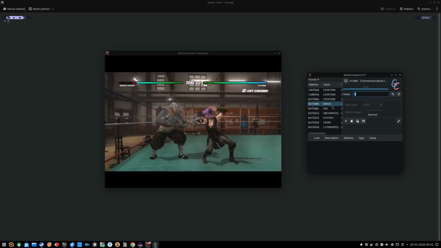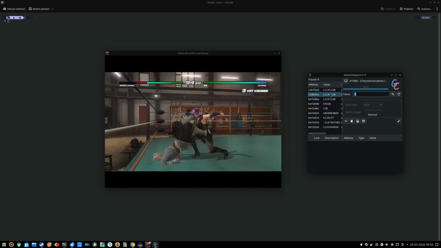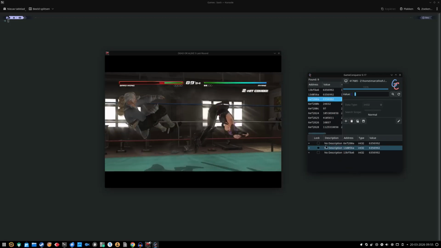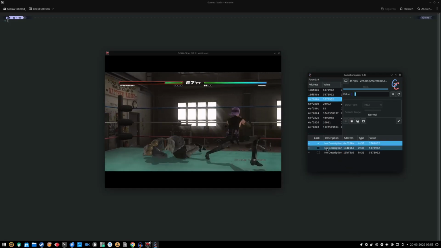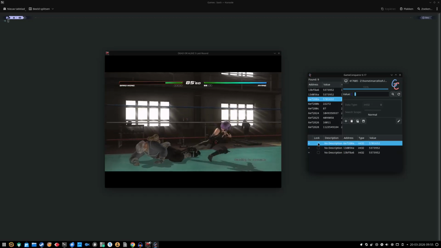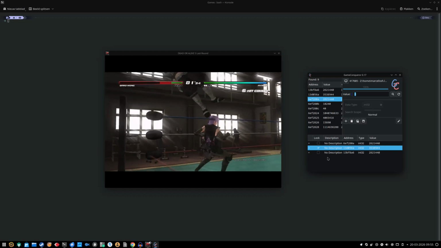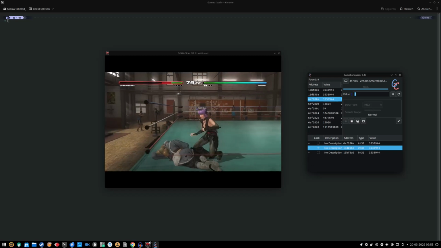And now it's one of these addresses. So let's start on top and see what happens if I lock it. No, that's not the one. Let's try the second one. Yeah, as you can see, it changed the live bar.